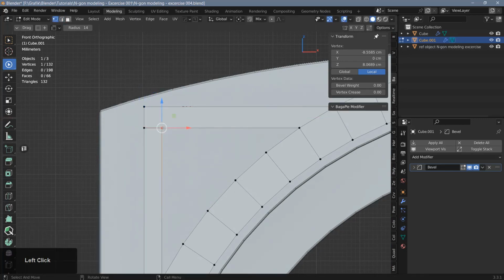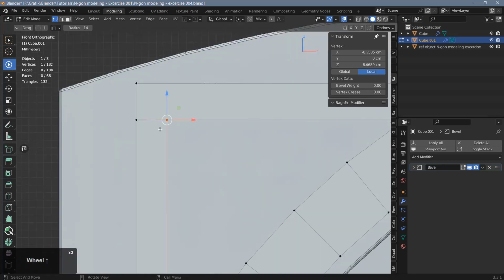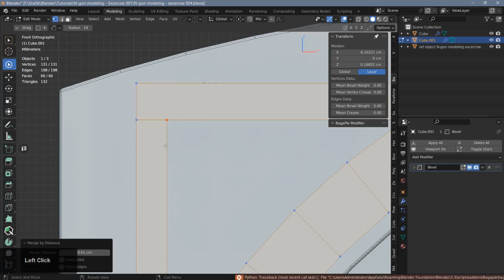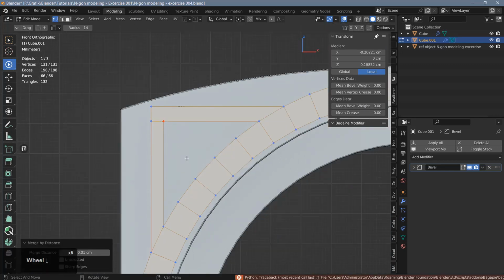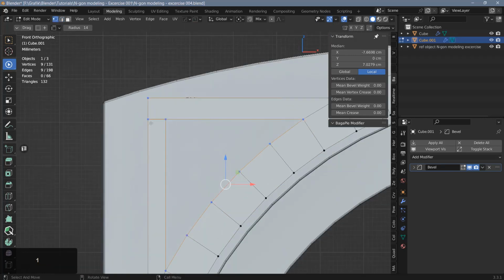And I'm going to make a cut, hit the A key to make a straight cut like so. And then we're just going to select everything and do a merge by distance. And this will remove one vertex. And then we can select these edges here and hit the F key twice. Okay, so that's not working. Let's see what we can do here.